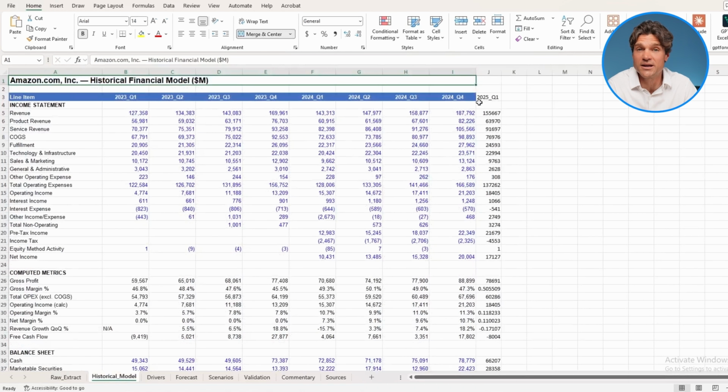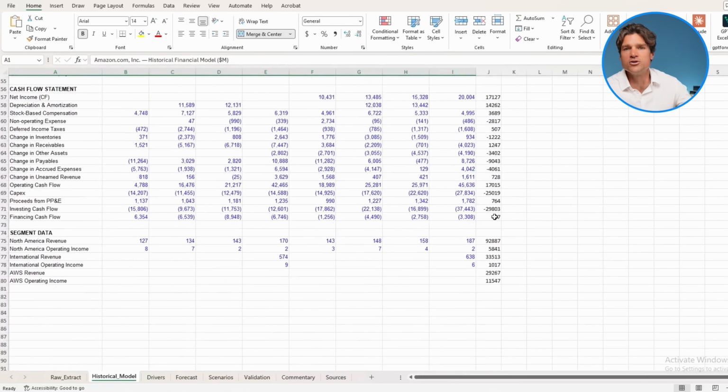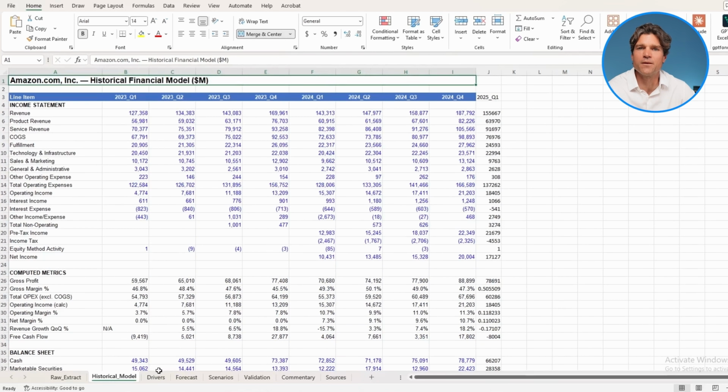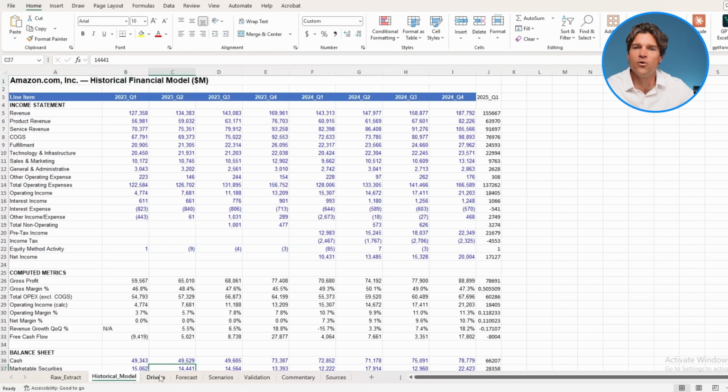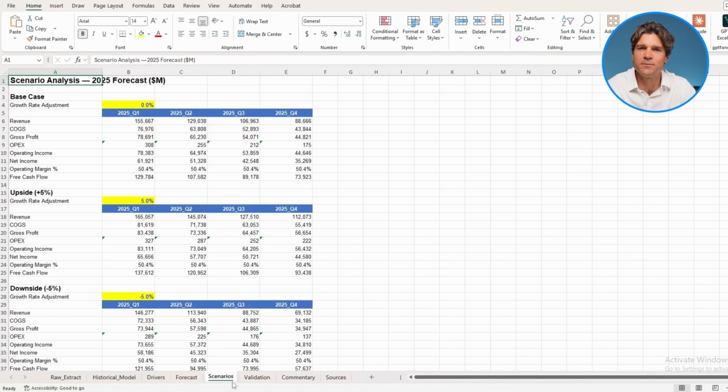The new quarter appears in the historical data, the calculated fields, gross profit, margins, free cash flow, they're all formula driven and they all match the previous quarters. The scenario sheets have updated because the historical averages shifted with the new data, so the base, upside, and downside projections now reflect a broader data set.